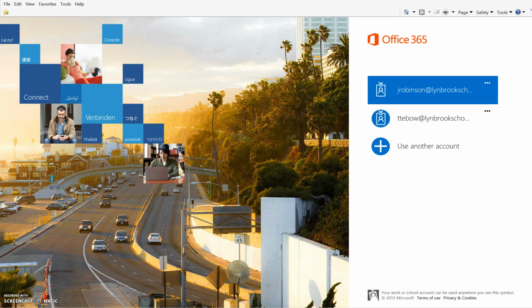Hi everyone. In this video I'm going to demonstrate how you can create Word documents, PowerPoint documents, Excel documents using your Office 365 account. Your Office 365 account stores everything in the cloud on the web, so as long as you have internet connection and a web browser, you can access your documents from anywhere.